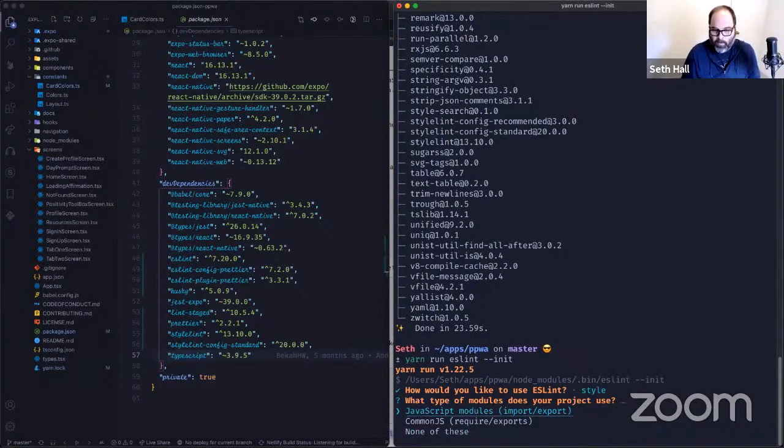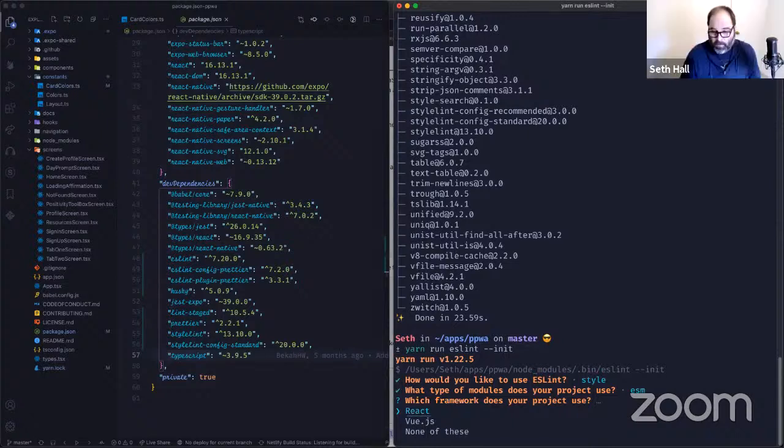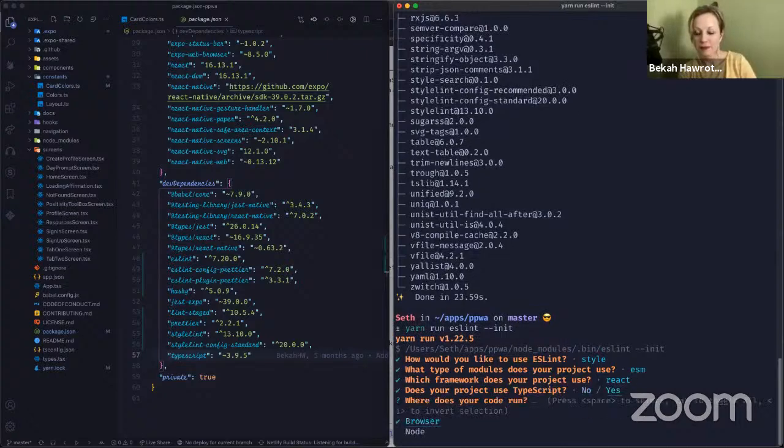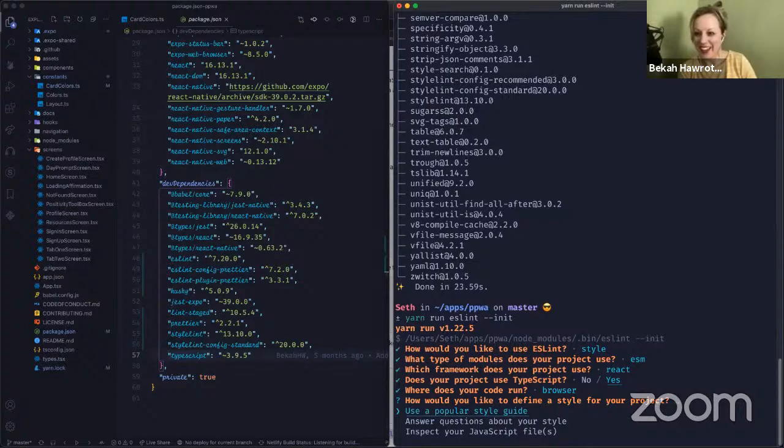So we're going to do all three, and we're going to say it's React Native, so it is JavaScript, right? So we're going to do that, import and export stuff. There we go, React. And does it use TypeScript? Yes, it does. Okay, so yes. And where does the code run? We're going to say browser, I guess. Yeah. Yep, we'll go with that.